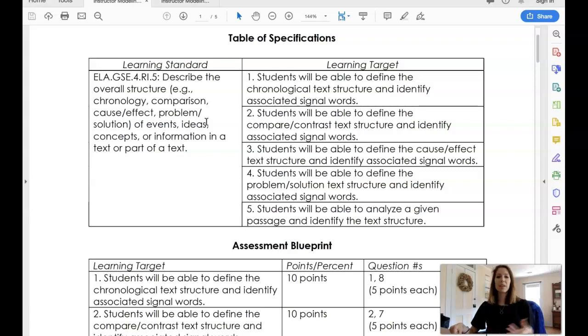So signal words that might go with the chronological text structure could be something like first, second, next, then, later, after that. Those are signal words that readers can use to help them determine what kind of text structure they're seeing within an informational text. But that's a bit of a sidebar, but I just wanted to give you that information. And you'll probably learn more about that in your senior year when you take your content literacy class.